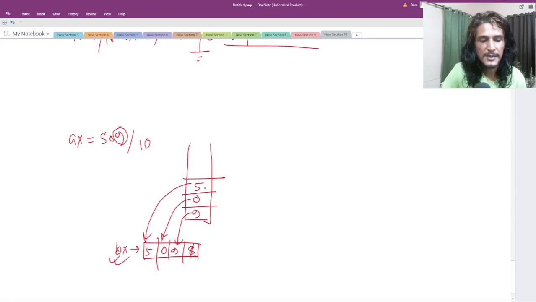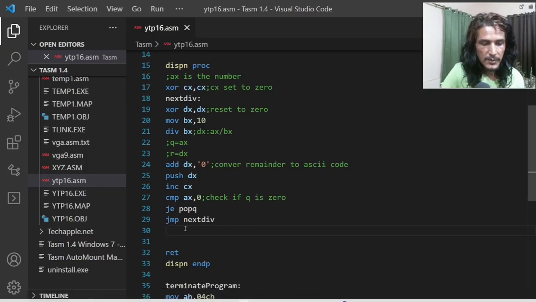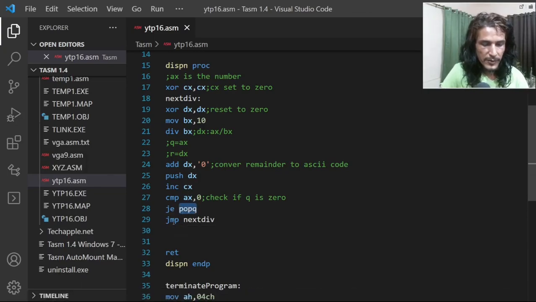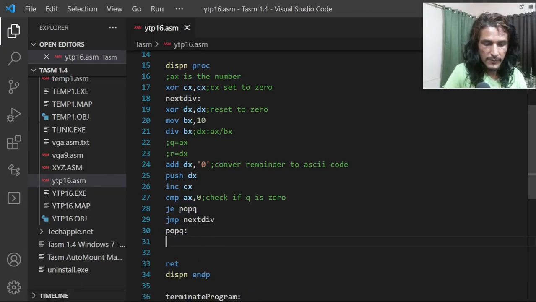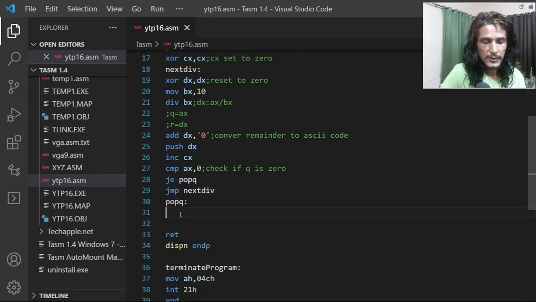Right, the next step is we have to pop the elements out of the stack, and we have to construct this intermediate string pointed by bx. Okay, so that's the next step. So we are now ready to write the code for this label pop q. So here, how many times you have to perform this pop operation is whatever the value of cx is, we don't need to worry about it.